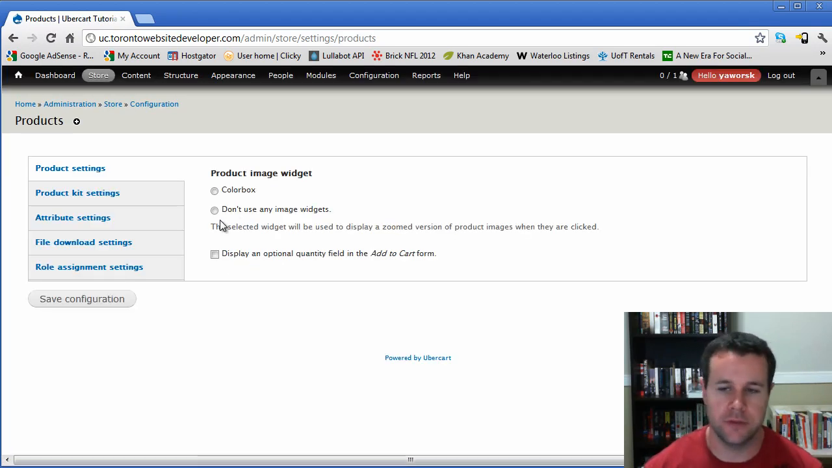Products are going to be the lifeblood of our e-commerce site. A couple of things to set up here. Product image widget. So we set up Colorbox. When a user clicks on a product, we want them to see a blown-up image of that product. So we're going to use Colorbox to do that, which is nice. You can also add optional quantity fields in the add to cart form. It depends on the site that you're going to use. I usually don't do it. Up to you if you want to.